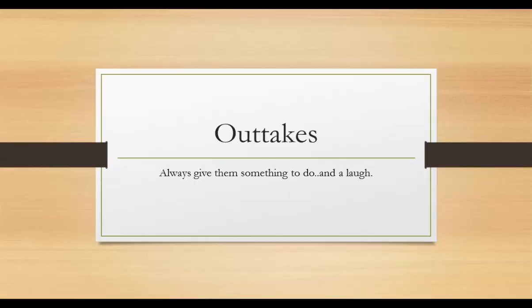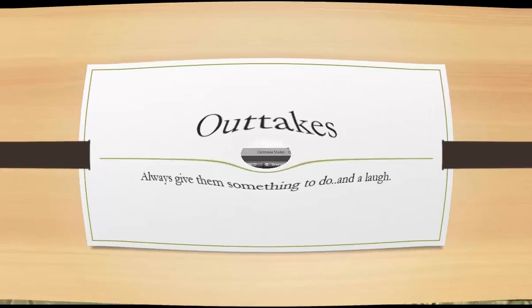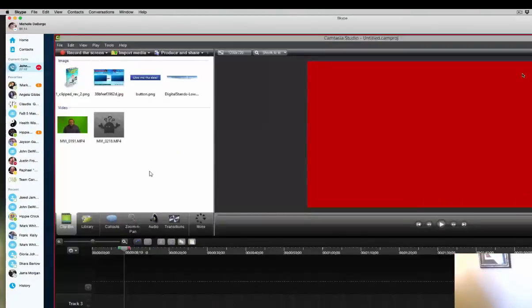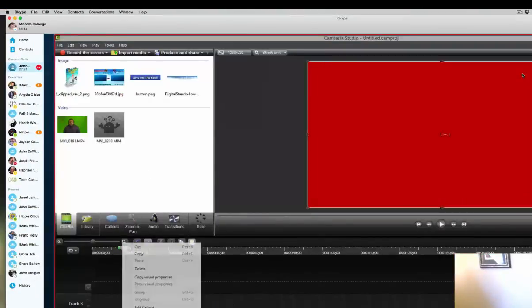So here is my editing software. I use Camtasia because I'm a PC guy. Okay. Wow, it looks like Dr. Bergman in a monkey suit on the left.